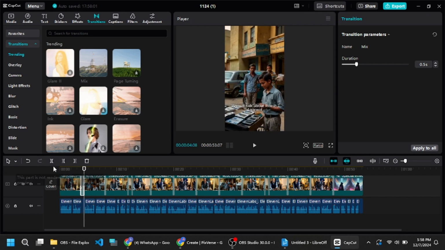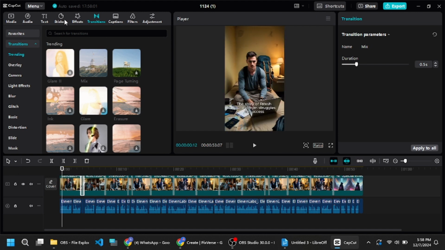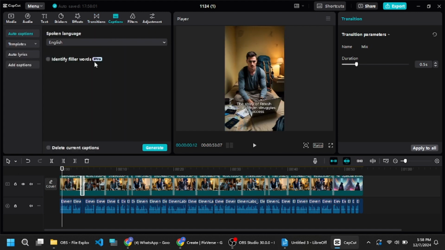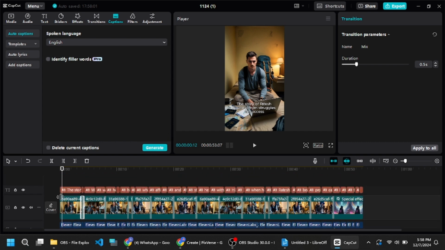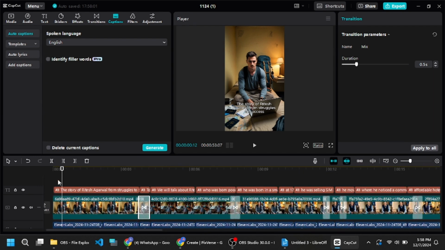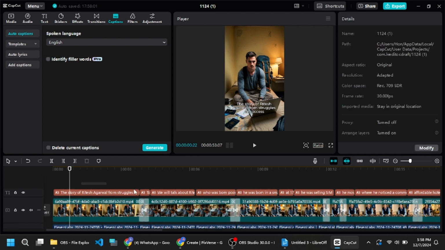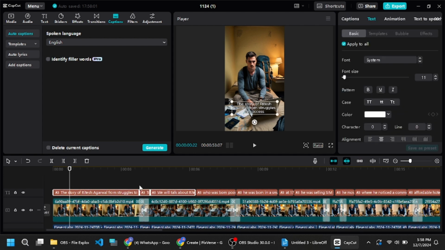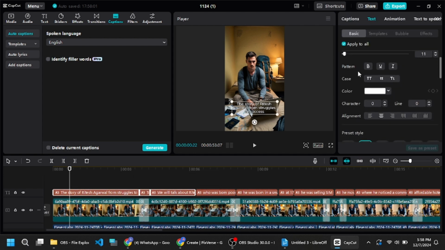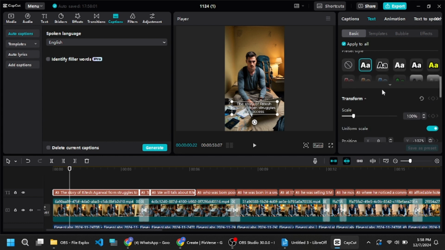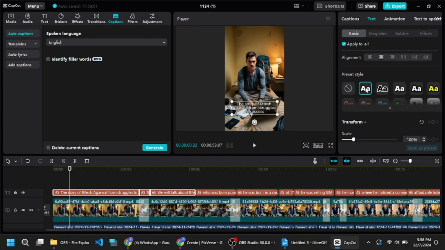Okay, and next you have to go to captions. You do captions and then click on generate. I have already generated, but you have to click on generate. It will automatically generate all the subtitles. After they have generated, you can just format them. You can change the color, like I have changed the formatting to this one because it looks clear on all the white and black backgrounds.